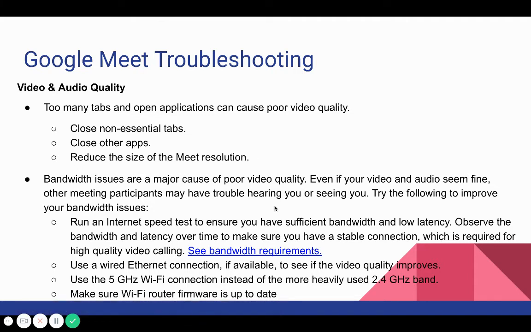Bandwidth issues are the major cause of poor video quality. So even if your audio and video seem fine, other meeting participants may have trouble hearing or seeing you. So here are 3 or 4 different things you can check. You can do an internet speed test. You can use a wired Ethernet connection. You can use the 5 GHz Wi-Fi connection instead of the more heavily used 2.4. And make sure your Wi-Fi router firmware is up to date.